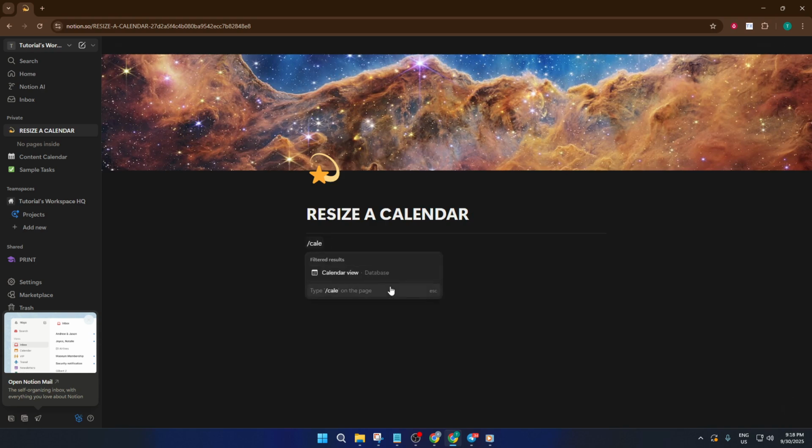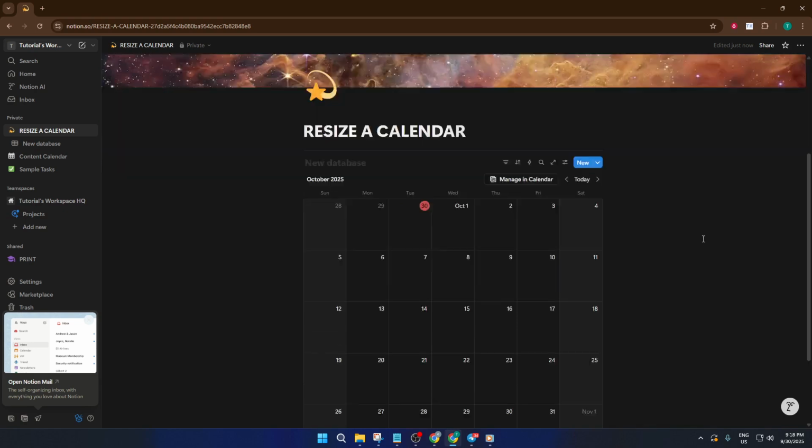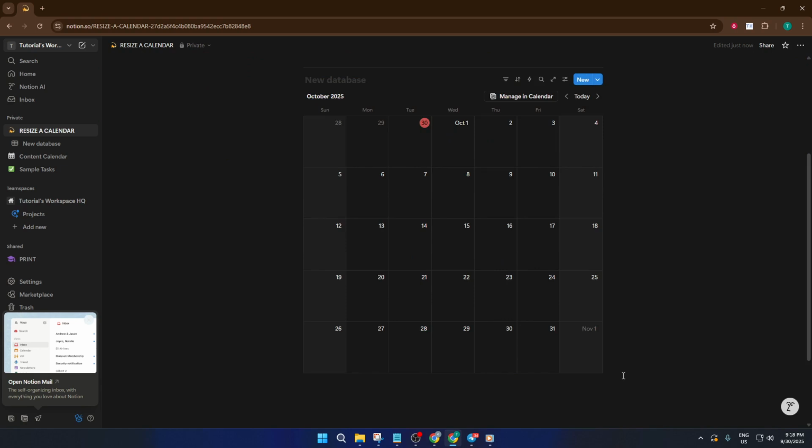Here's where a lot of folks get stuck. You try to grab the edges and resize like you would with an image or an embedded URL, but you'll notice Notion just doesn't let you adjust the calendar size directly. No worries. There's a clean workaround for this.